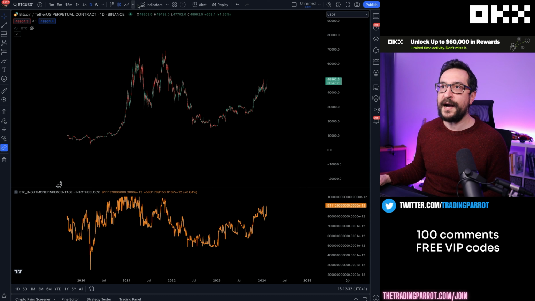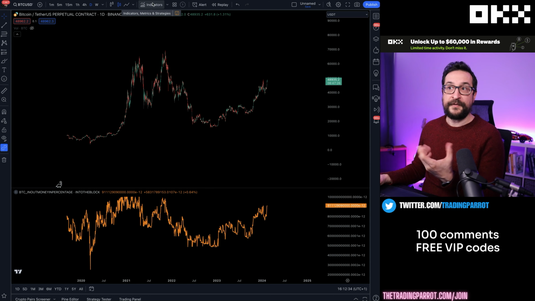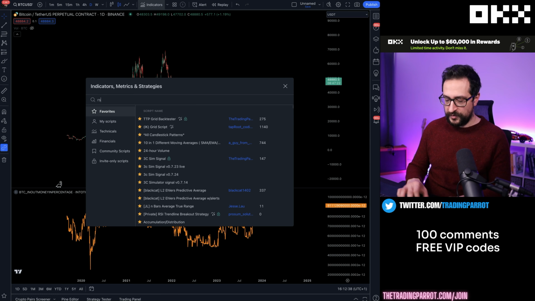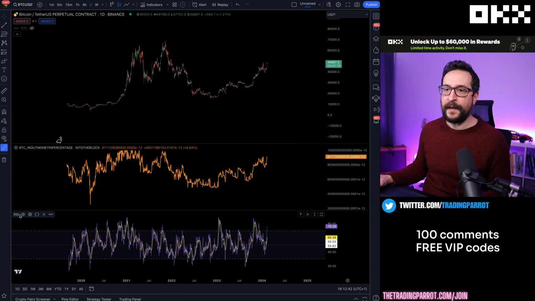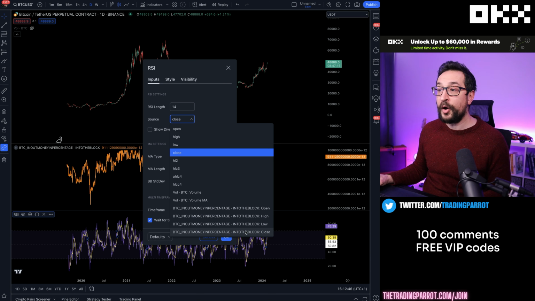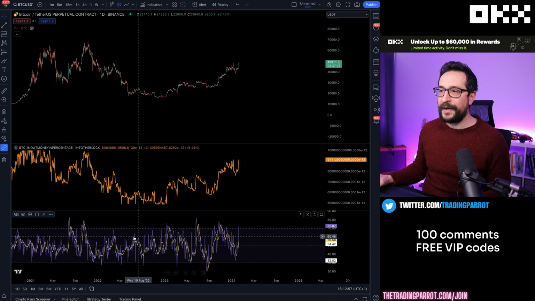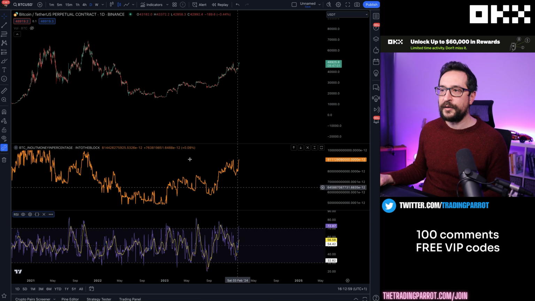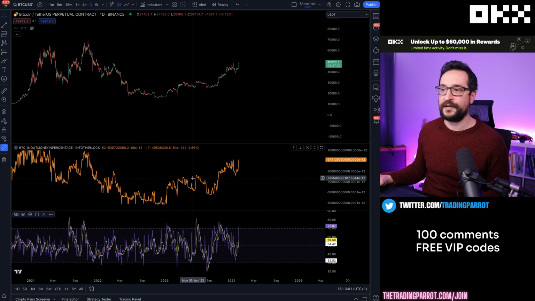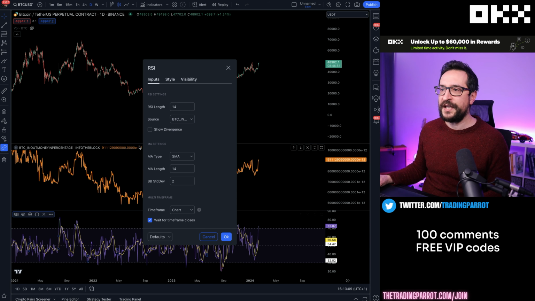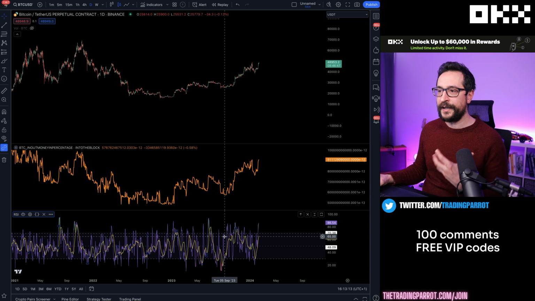So one idea I had to be able to find a good entry using this sort of information was to just add an RSI below and then connect the source to the close of my on-chain data. By doing that, this RSI is calculated based on this percentage, which is pretty cool. We can also change the RSI length to 7 to get something that reacts quicker with the price.